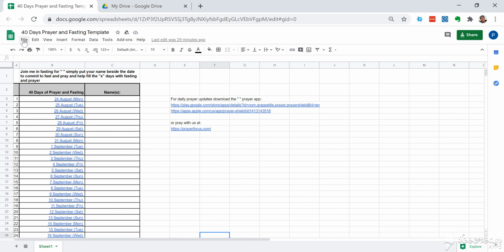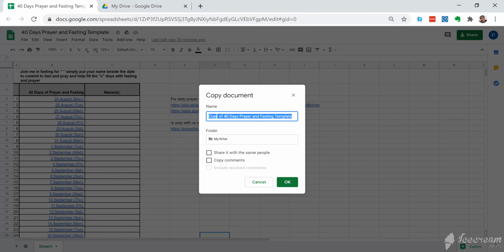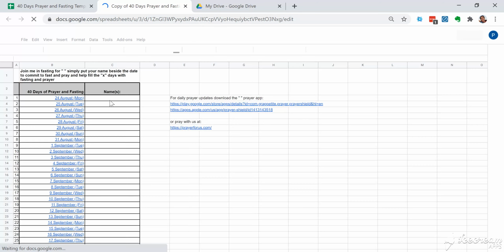And how you do that is once you open the link, just click File and make a copy. And you'll be able to add the template to your Google Drive, and from there make edits and change it according to your needs.